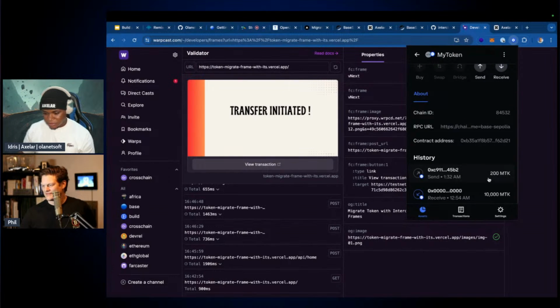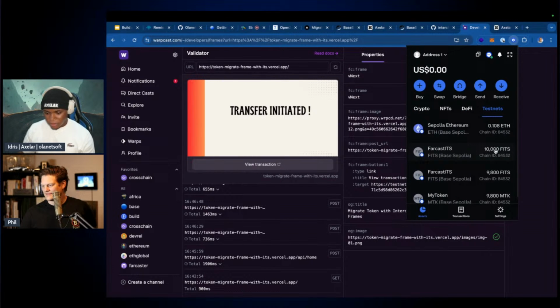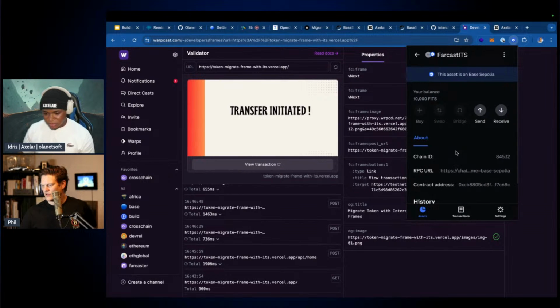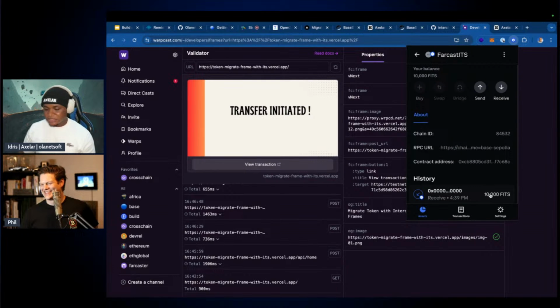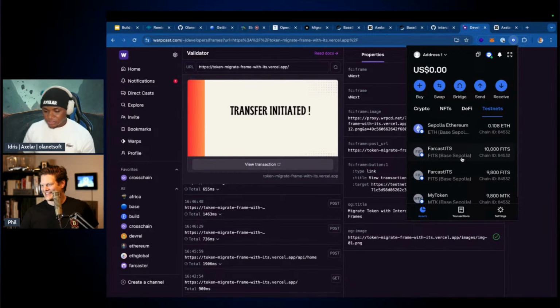Is this? Oh no. Okay. Yeah, I think it's this. So the transfer is Farcaster ITS. Exactly. So this is still 10,000. The transfer is currently ongoing, and you should see that the balance will be tracked across different chains.